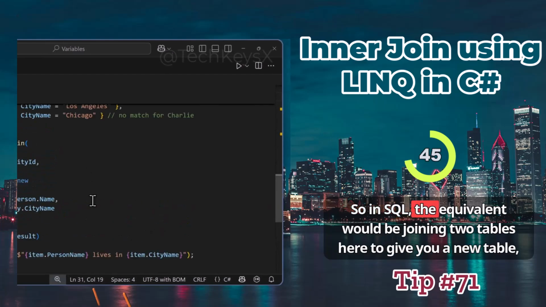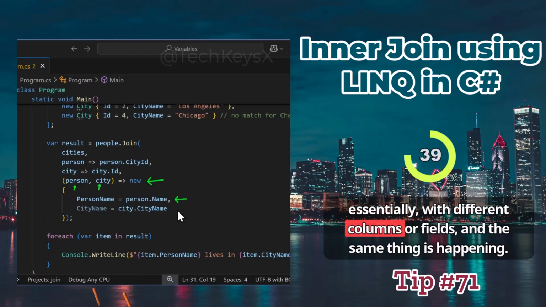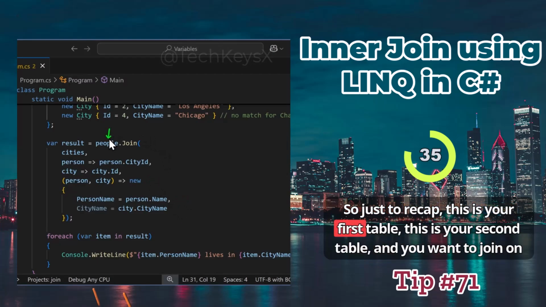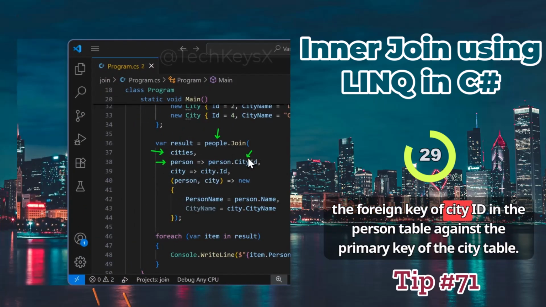So in SQL, the equivalent would be joining two tables here to give you a new table essentially with different columns or fields, and the same thing is happening. So just to recap, this is your first table, this is your second table, and you want to join on the foreign key of city ID in the person table against the primary key of the city table.